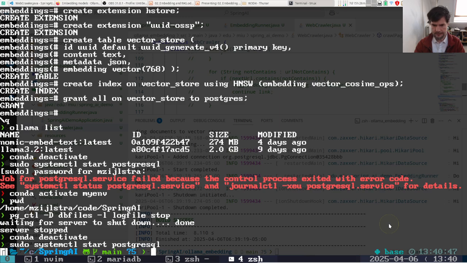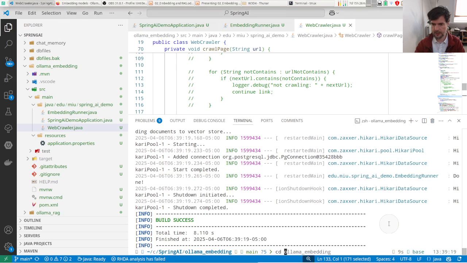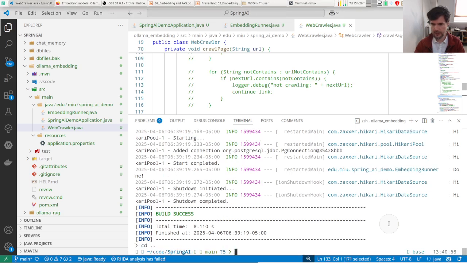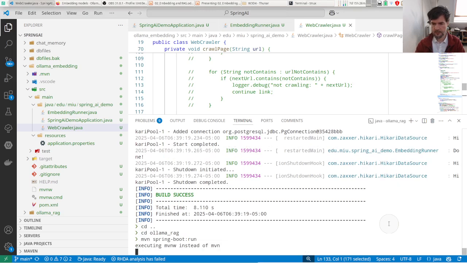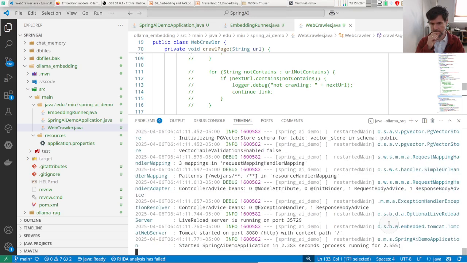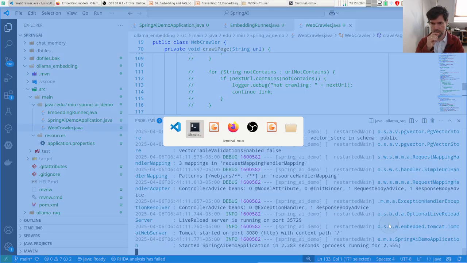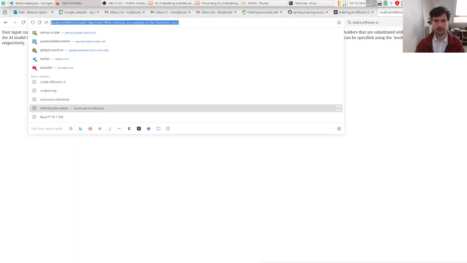Good. All right, so this is the Postgres in which I already crawled everything. Then I can start my RAG application. Not embedding, RAG. Start this. Yes, it's running.